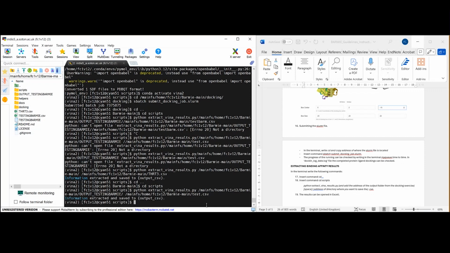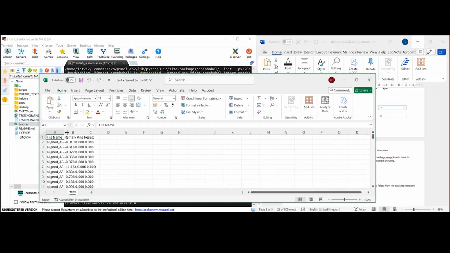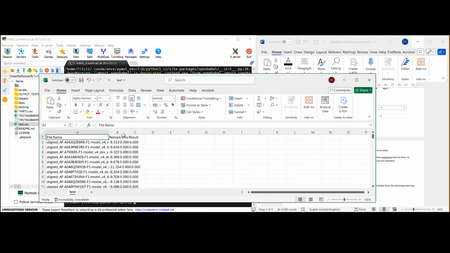Locate the file and then open. And here you can see that we have the file name, which is the UniProt ID identifier, and the binding affinity, minus the -8 to -9 numbers.